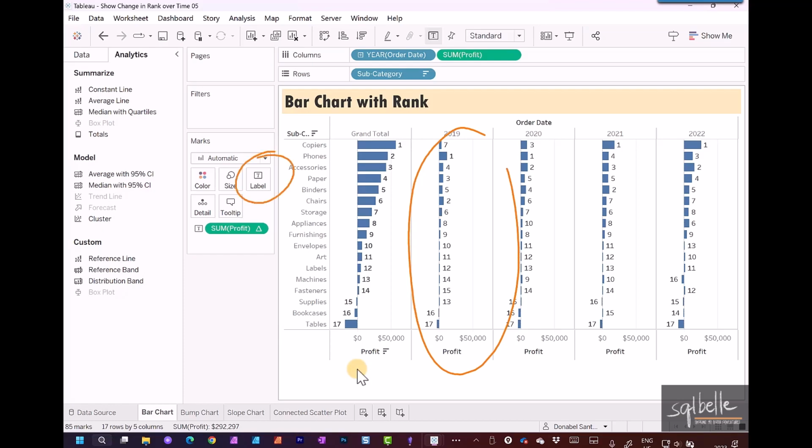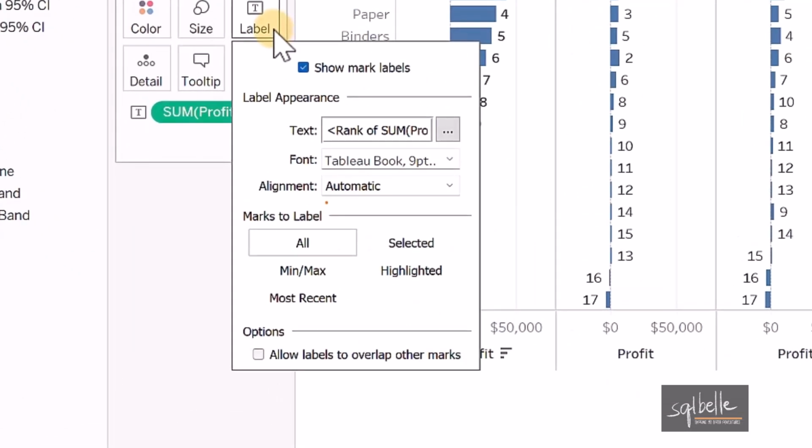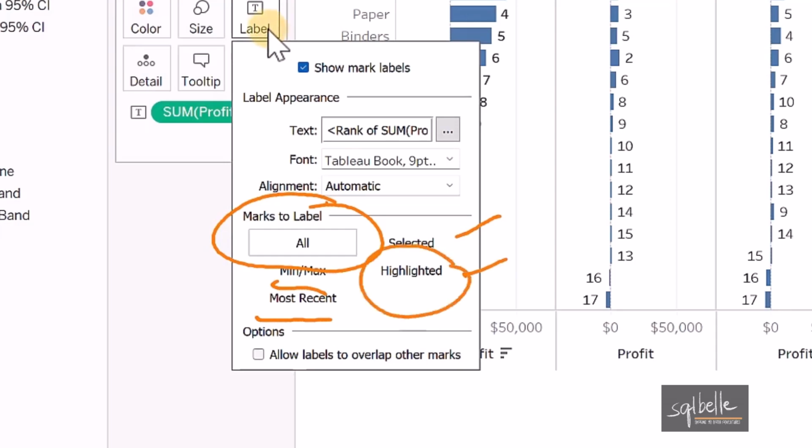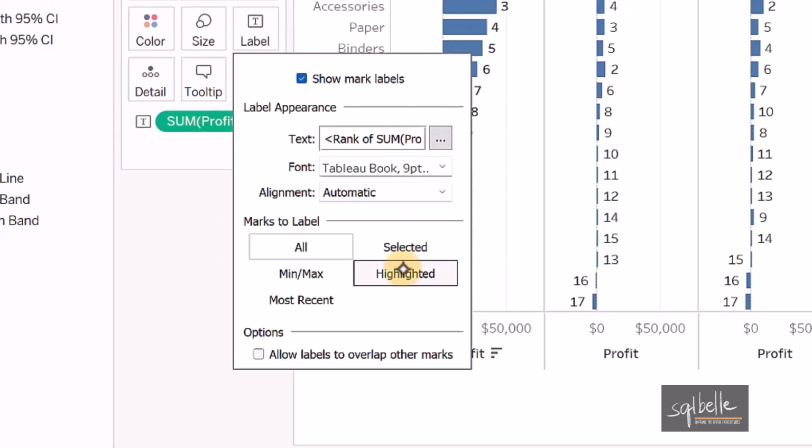We can click on label and change the options. So for example, let's click on label. Instead of labeling all points up front, we can select what gets labeled. Perhaps it's going to be the minimum maximum, or maybe just the most recent, or the selected or the highlighted. For this demo, we're going to use highlighted. So under label, select highlighted.